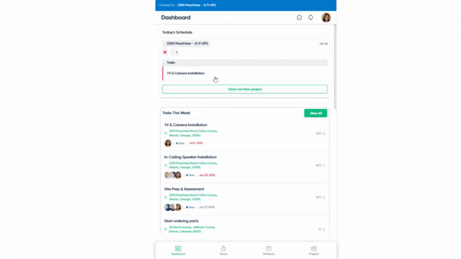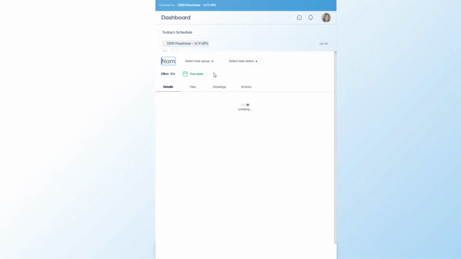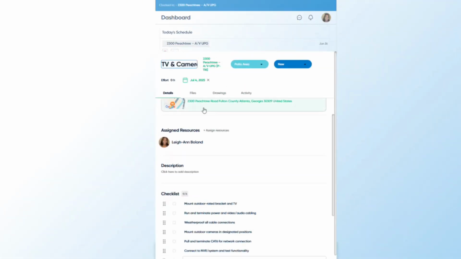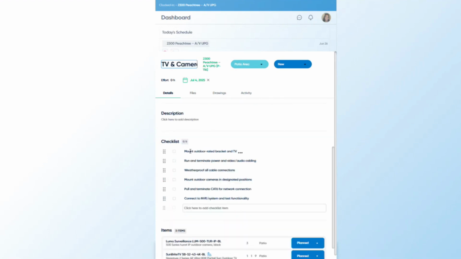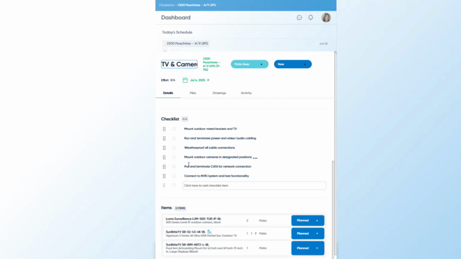All right. So then I'm going to click into my task here to see my details. Here are my site details. There I am. Here's my description, and then here's my checklist. So I'm going to start to check these items off. We mounted the bracket and the TV, ran some cables, right? And everything that's happening here is happening in real time in the Office user view, which is really nice. So back in the office, they know exactly what's happening on site.